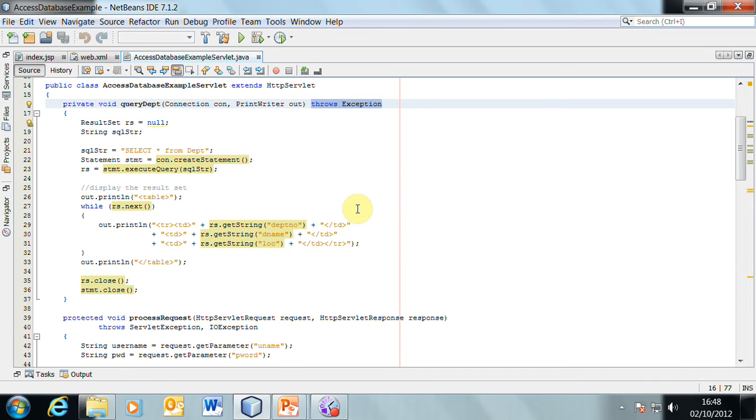What that means is that this method is explicitly stating if any exceptions occur, I'm not dealing with them. So it's the responsibility of the method that calls queryDept to deal with them. Later on in the module, we'll consider how we can handle exceptions a bit better.